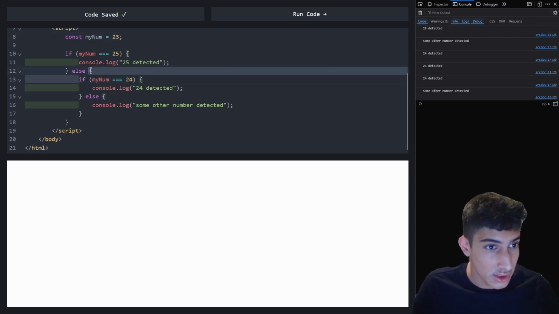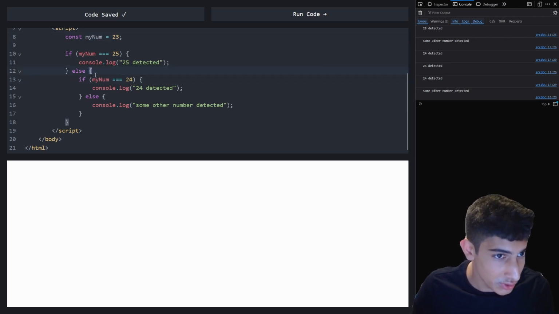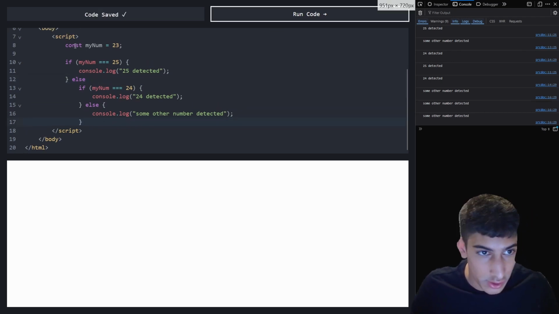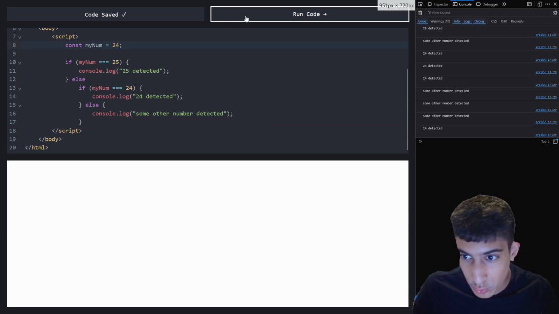However, we can also get rid of these curly braces after the first outer else, and you can see that it still works the same way.